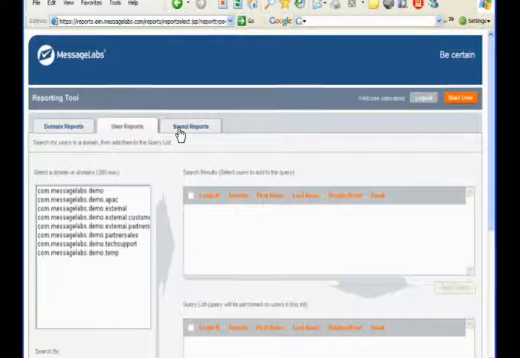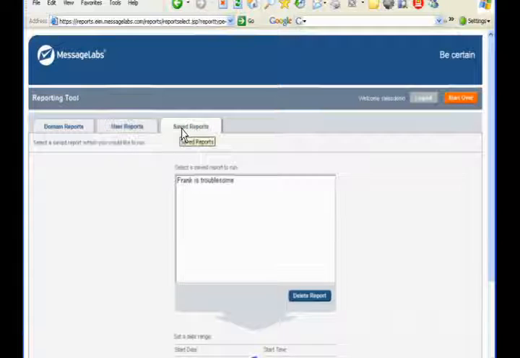As well as running reports for a domain or group of domains, reports can be generated for groups of users. Commonly used reports can also be saved for instant access. This is the end of the demonstration of the MessageLabs EIM administration interface.